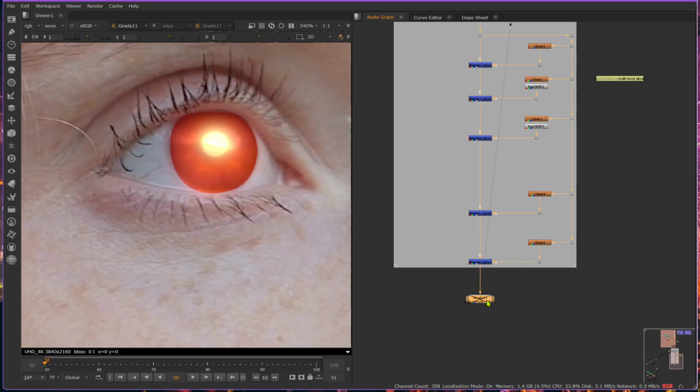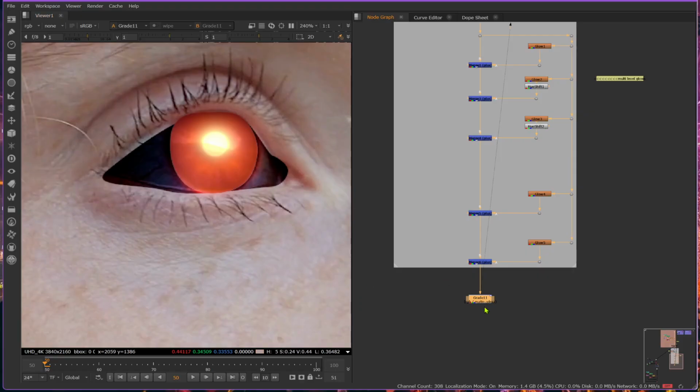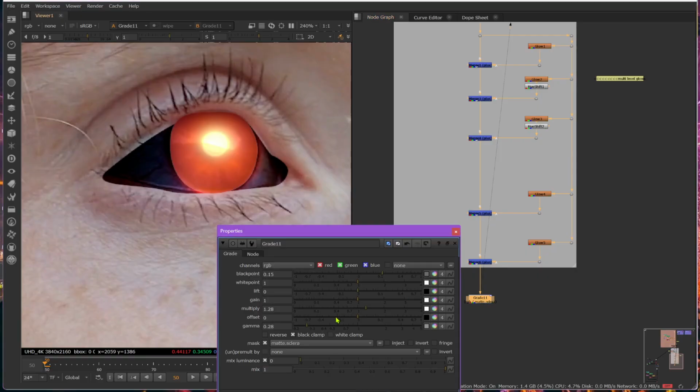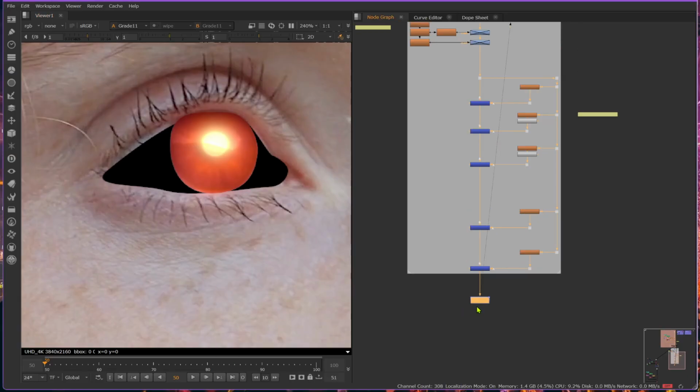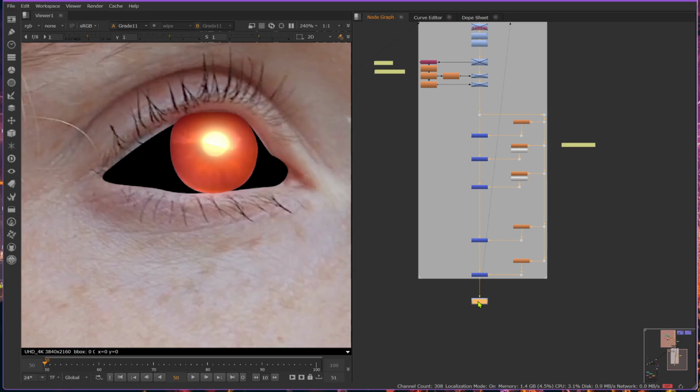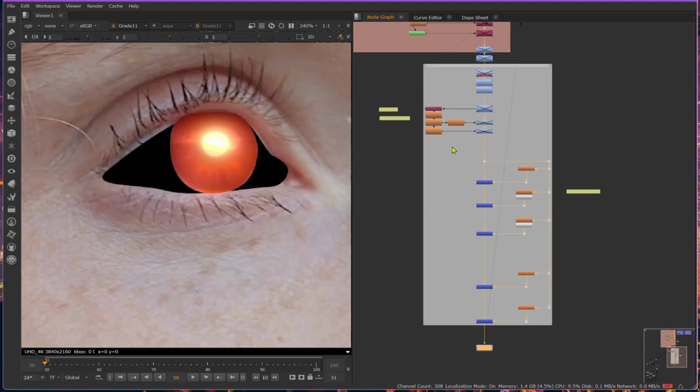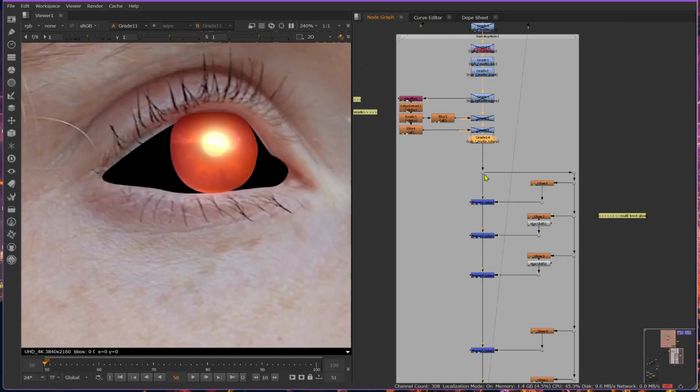So this looks fine and nice and soft and glowy, but the minute that I put a color correction of any kind, like grades and stuff like that, on top of it, it is going to chop off. I'll make it super black so you can see. It's going to chop off any of the stuff I'm doing.